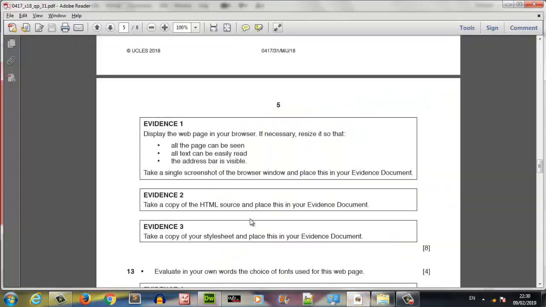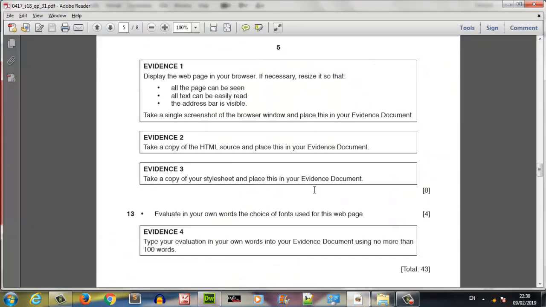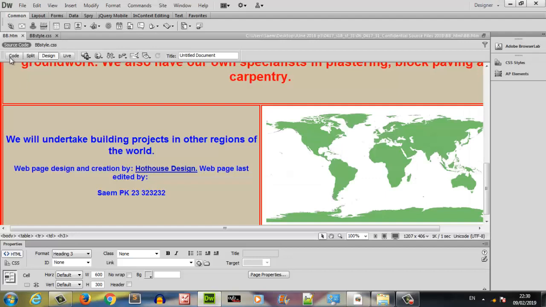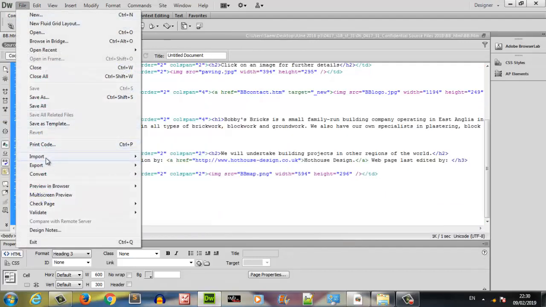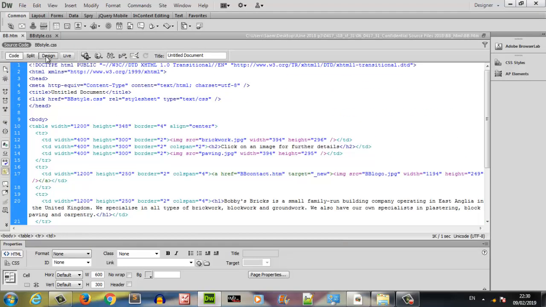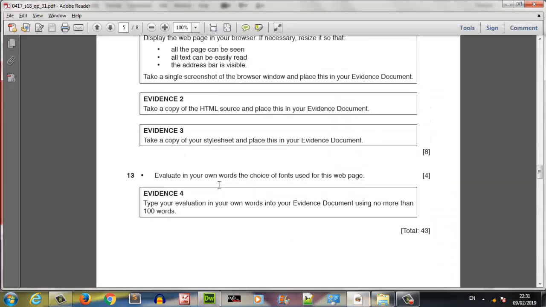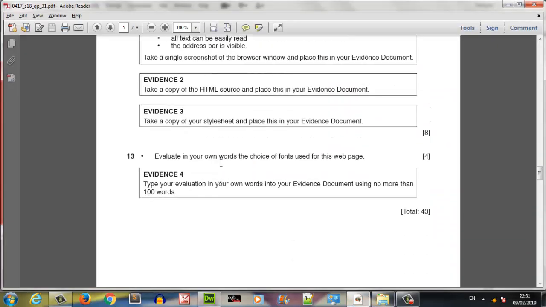And then take a copy of the HTML source. So I need to actually take a copy of this source, and I can say print code as well, right? The HTML source, and place it in evidence document. Evaluate in your own words the choice of fonts used for this web page. Type your evaluation in your own words into your evidence document using no more than 100 words.